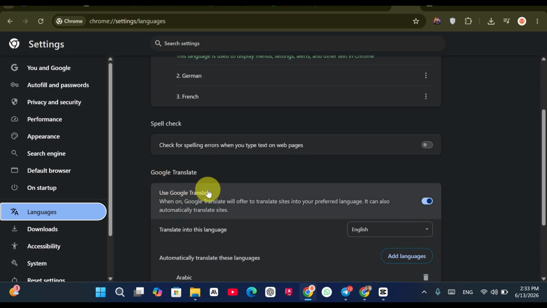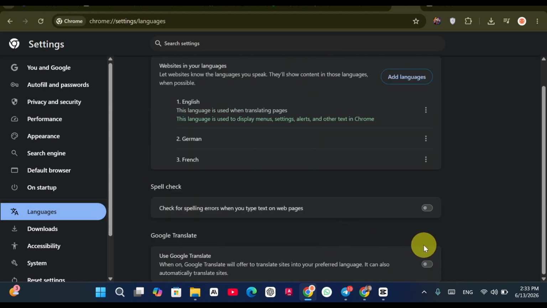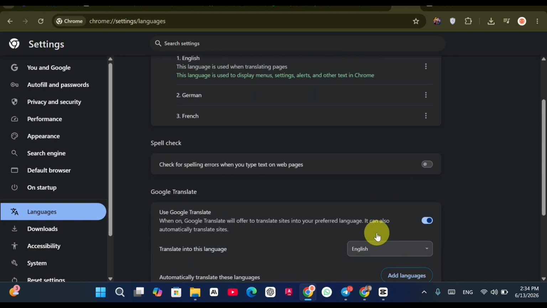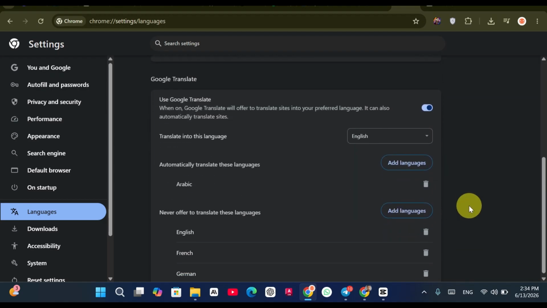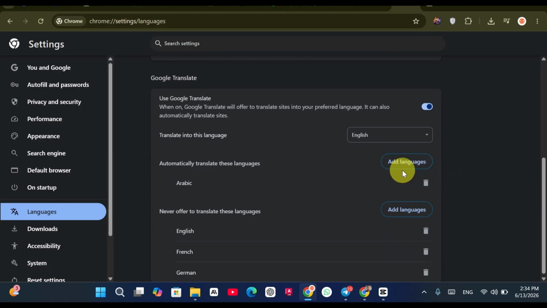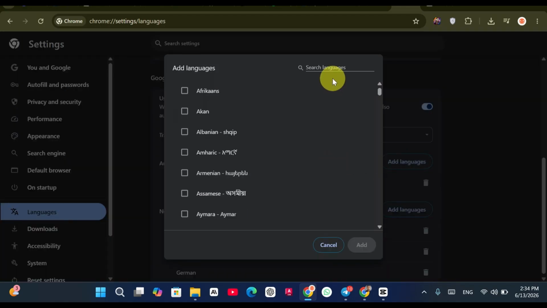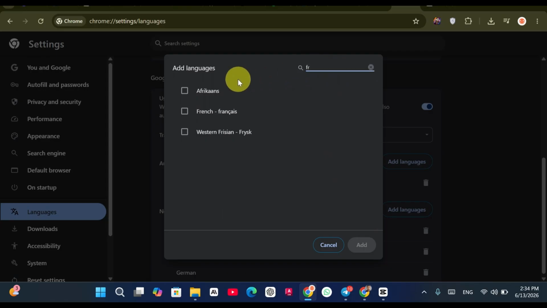Look for the option called Use Google Translate. Make sure this option is turned on. This allows Chrome to offer translations when you visit pages written in languages you don't understand. Next, click Add Languages if you want to include additional languages in your preferences. Choose the languages you use and click Add.